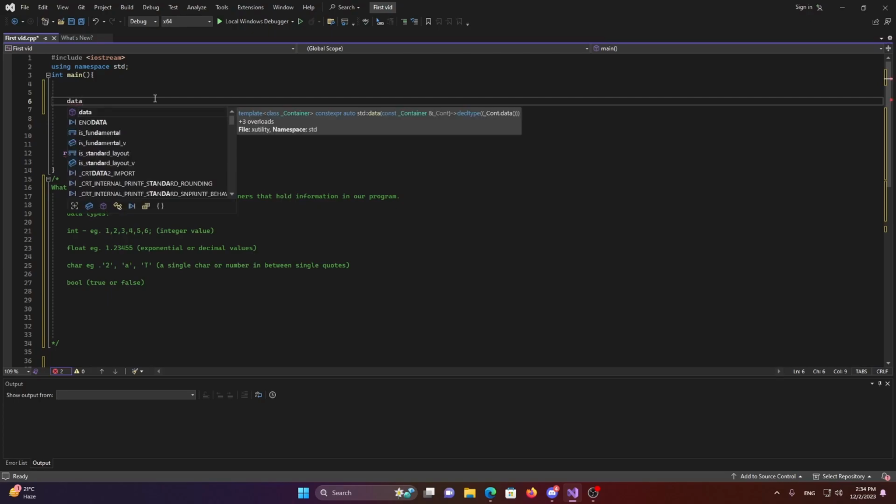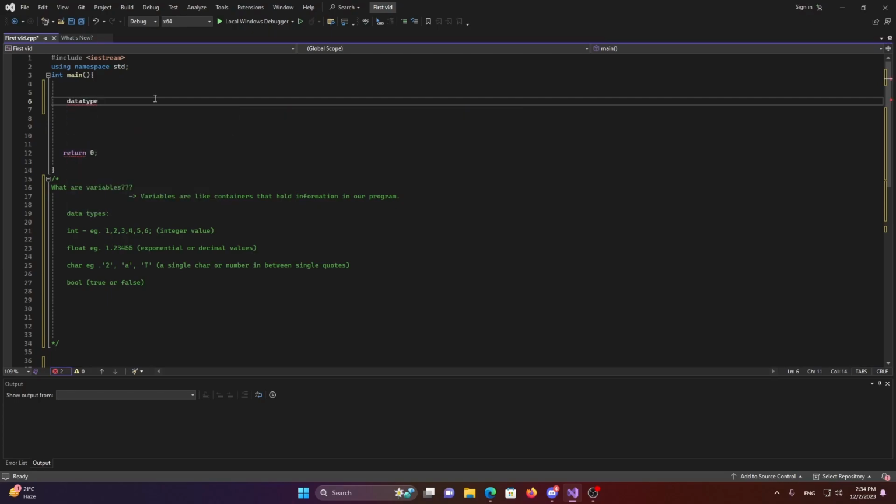Basically, what you have to do is take your data type, then your variable name, then equals, then you put the value and you end it with a semicolon. Go ahead, put your data type. What do you want your variable to be? Let's say, for example, it is an integer. What is your variable name?